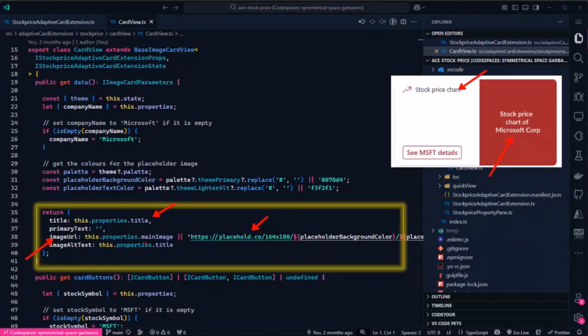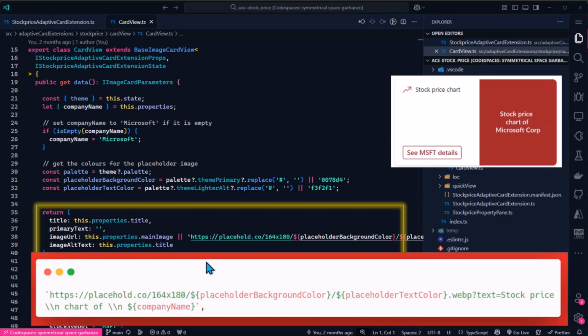which we are seeing over here. And then if we take a look at the image URL, you can see that we are using the background color, which comes from the theme, and then the text color, which we also get from the theme. Then we have a nice text over here to say stock price chart of that company name, which is displayed over there. Again, this is optional. You can use a custom image or some custom text.